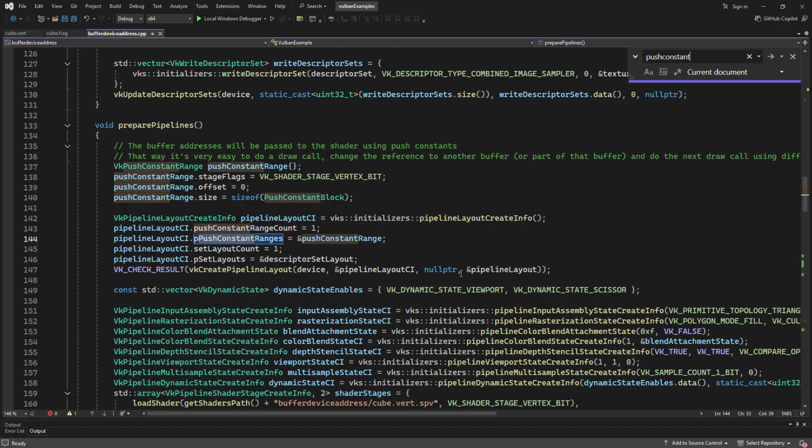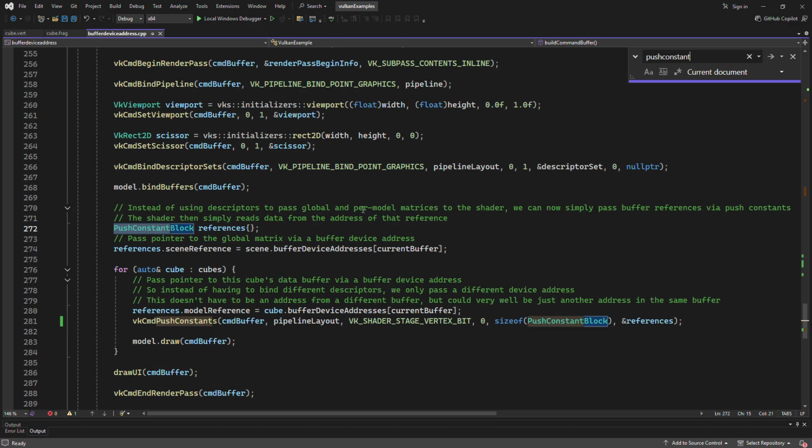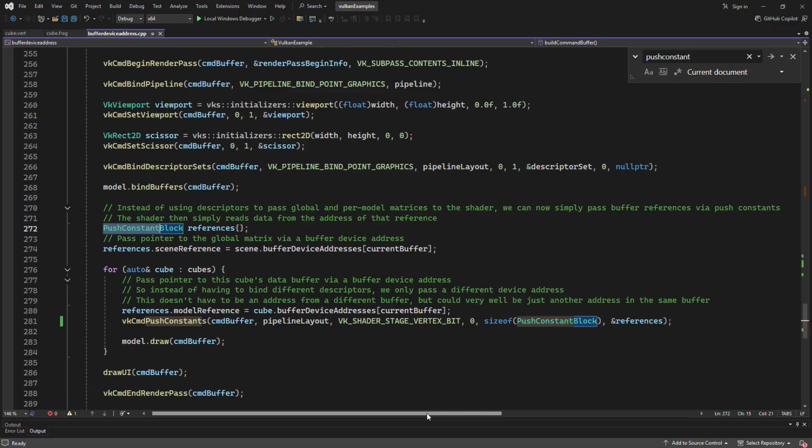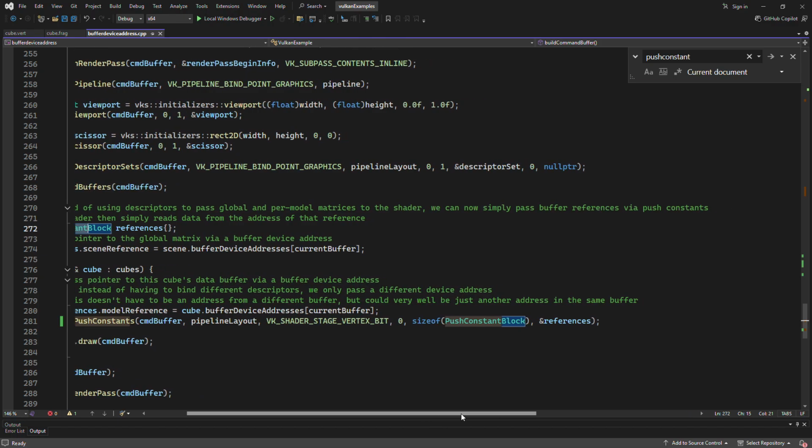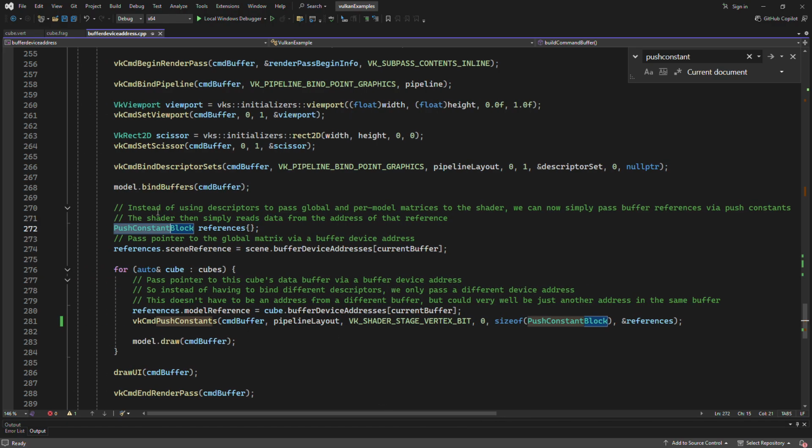Is there anything else worth mentioning here? Instead of using descriptors to pass global and per model matrices to the shader, we can now simply pass buffer references via push constants. The shader then simply reads the data from the address of that reference. So we have this references block.